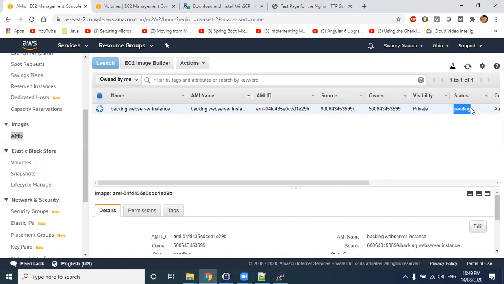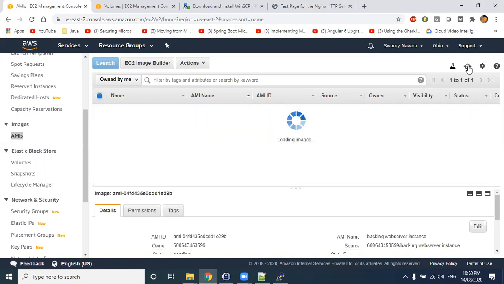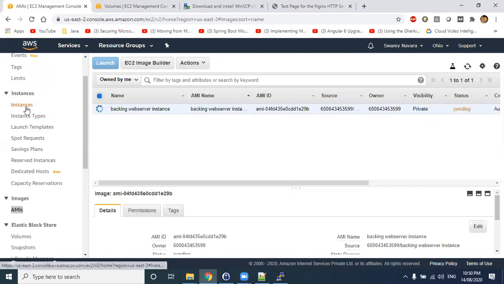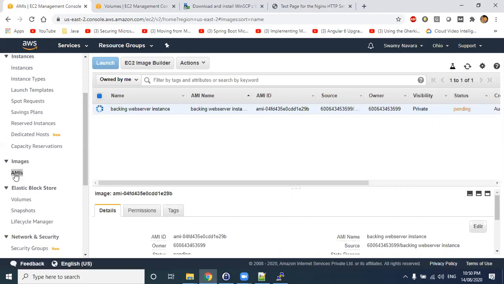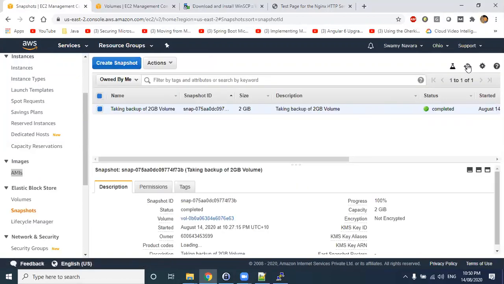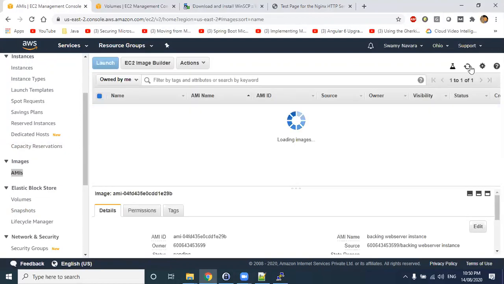It should be active, I guess. Then only it will be. So by default, when you're taking the backup of an instance, an AMI backup will be created. AMI is nothing but Amazon Machine Image. So with this image, the snapshot also will be created. Once this AMI is ready, the snapshot will be available.